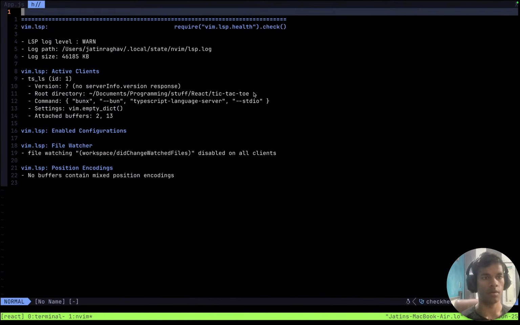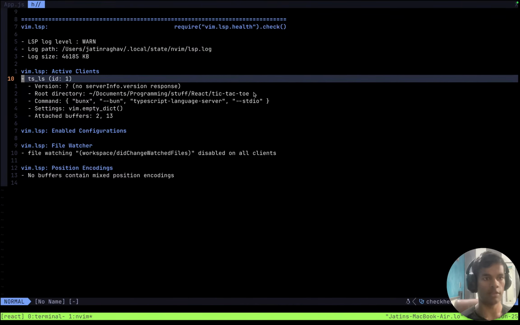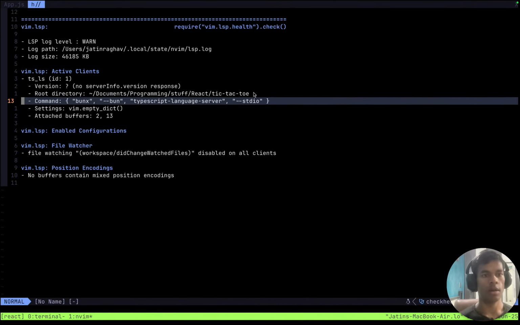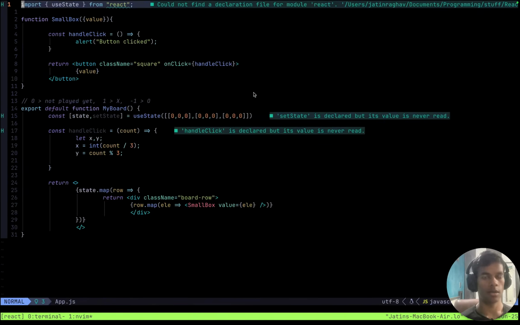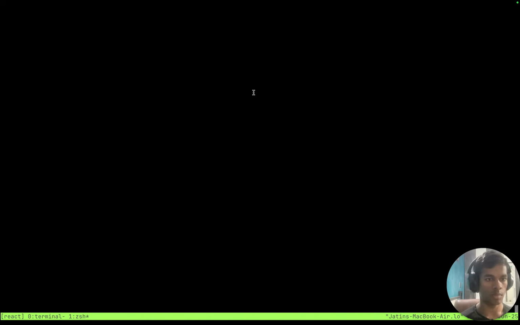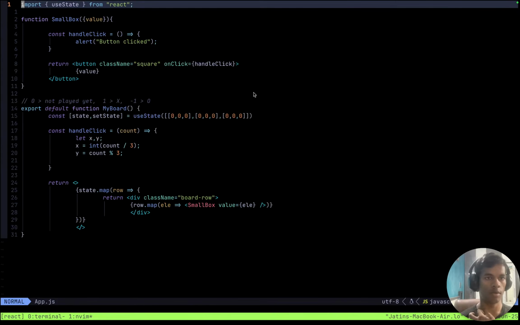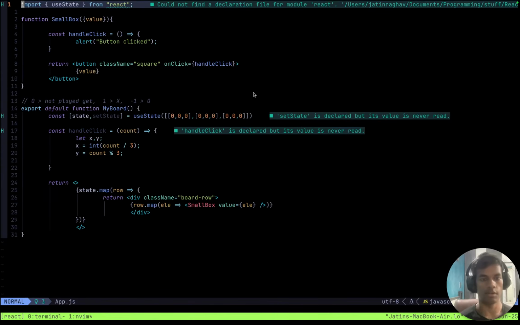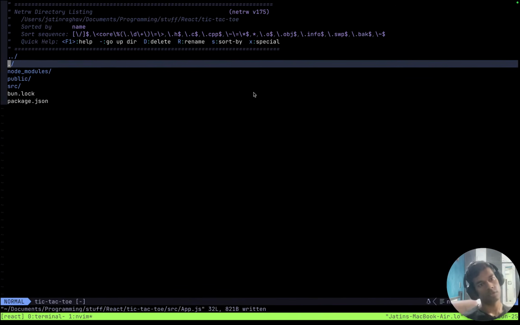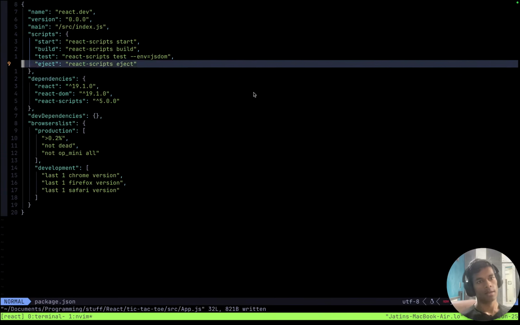LSP info, it is running TSLS, which is the one that should be running, and the command is this. Yes, so it is running. And okay, I think I might know the problem, if this is the problem, I don't know. And now if I open it, it is still there. It is still there. So why is this happening? How do I set up the root? Is a question.